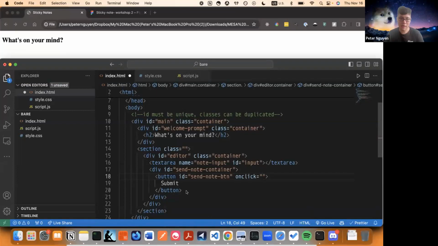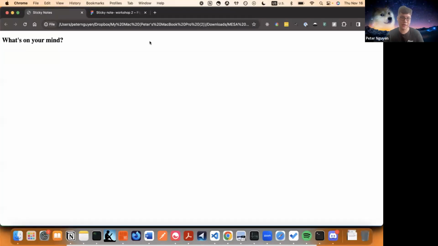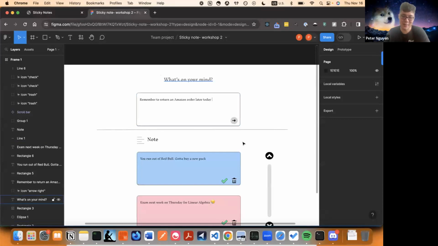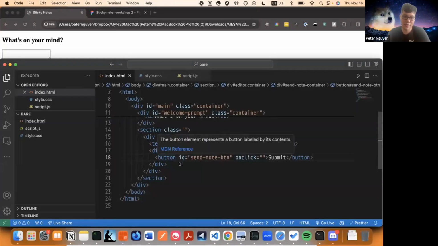Okay, and now moving on, let's refresh our page and see how things look. So we have "What's on your mind," an input box, and a submit button, which might not look as good as what we expect. Yet this is what we have so far. The reason is we have not added CSS to our web page yet. We're going to do it later, but right now we finished building the base of our house first.